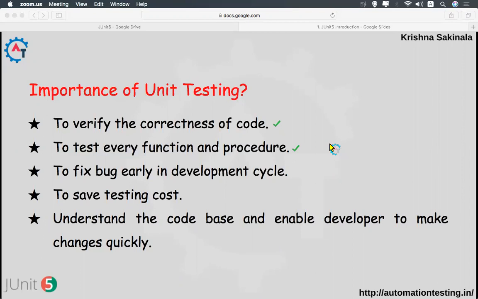And third, to fix bugs early in the development cycle. The code which you have written is tested in the early phase of your development life cycle or software life cycle. So in the early phases only, you will find the bugs. While developing, you are testing and finding the bugs or issues, so you will fix them then and there only. It will not come to the next phase.